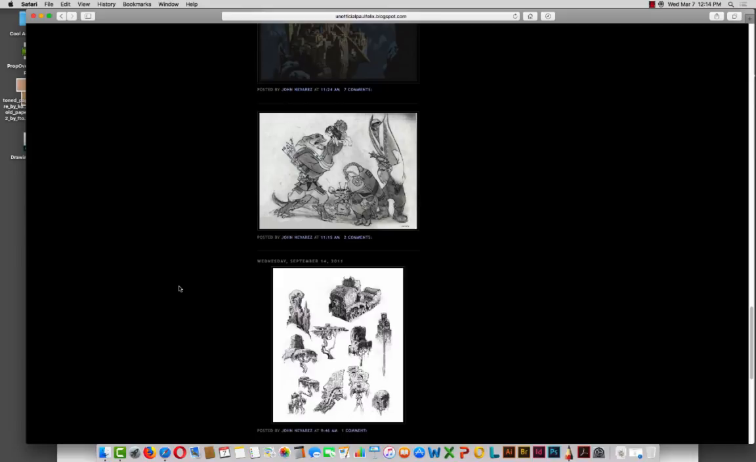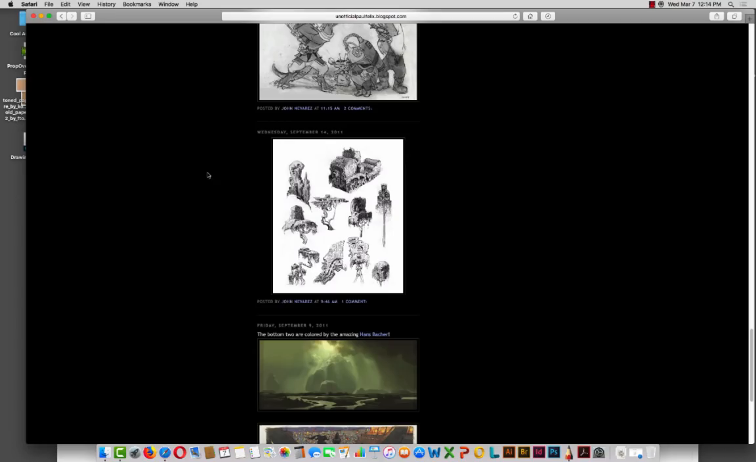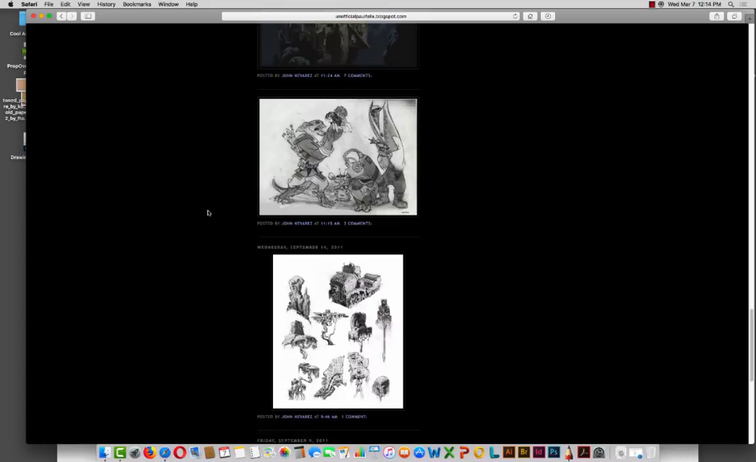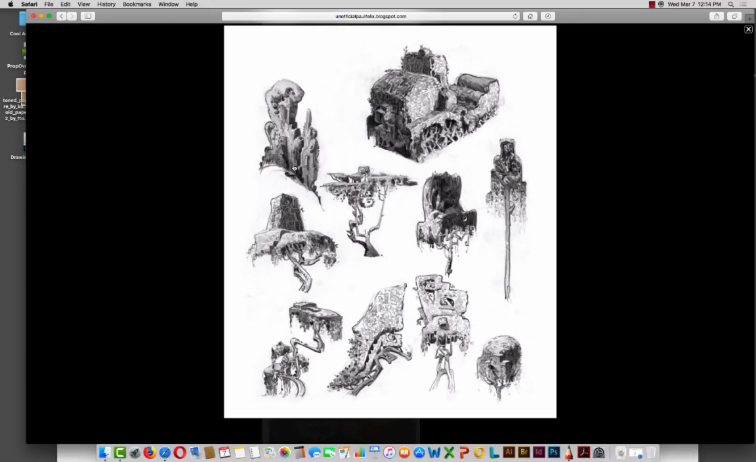So let's go through some other stuff here. Some great little tree studies there. That was for... I didn't like that movie as much. What was the movie they did that was like in the Mayan? Oh, Emperor's New Groove. Thank you. So this was all tree design stuff for Emperor's New Groove.